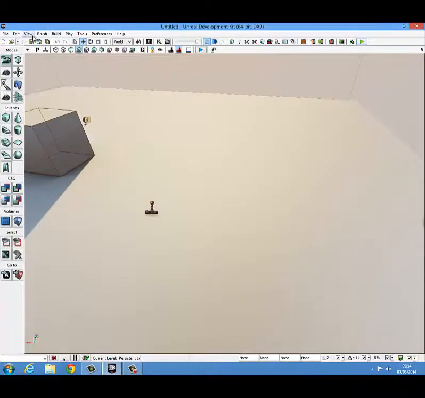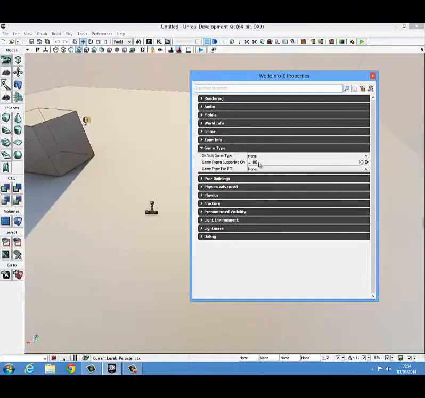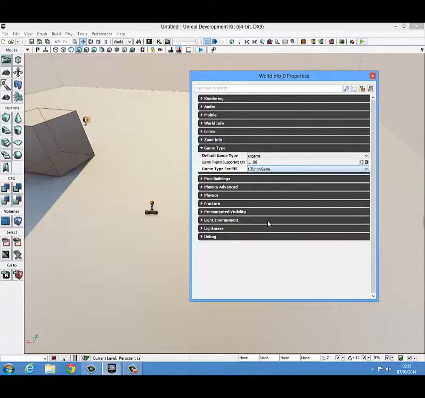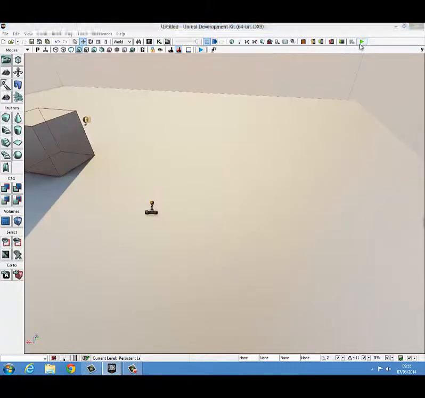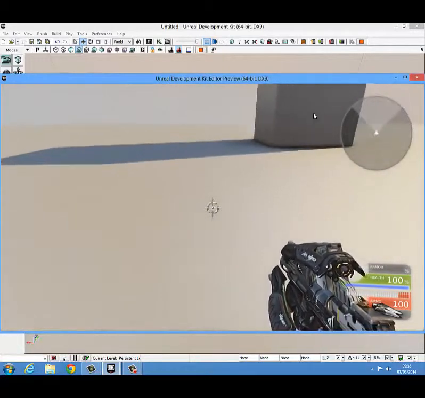One thing, we need to also set a game type or it will not work. View world properties, and then come down here to the game type and set a game type. UT game and UT deathmatch are sufficient. And then if we play it, it should play. There it is. Announcements do not work without a game type.